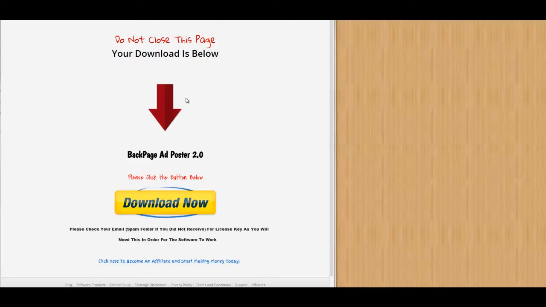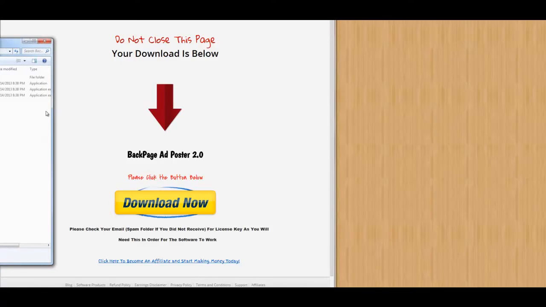So anyway, you were just redirected from PayPal to this page that I hope you bookmarked or saved somewhere. I'm using the Backpage App Poster 2.0 in this example. This will be applicable for any software tool that I've created. This is exactly how you're going to download it, and there's a couple of different ways you can go about it. Where it says download now, you just click that, and it's going to download to most likely your downloads folder.